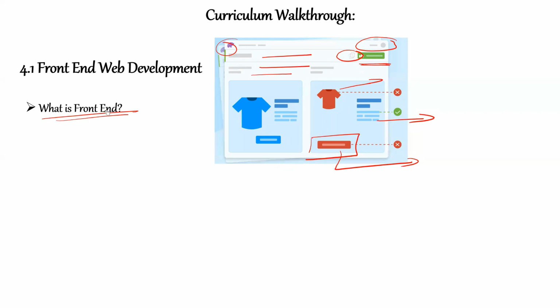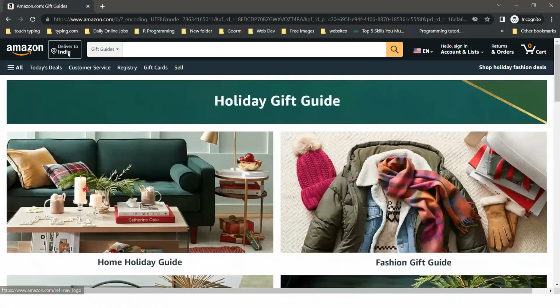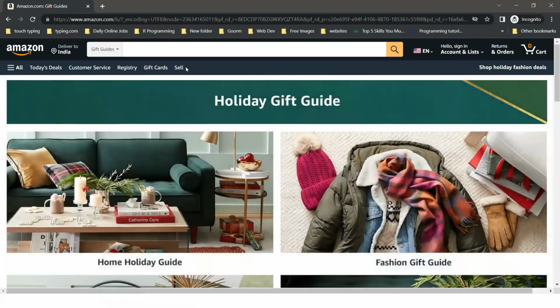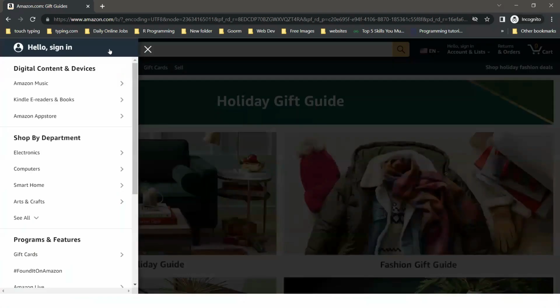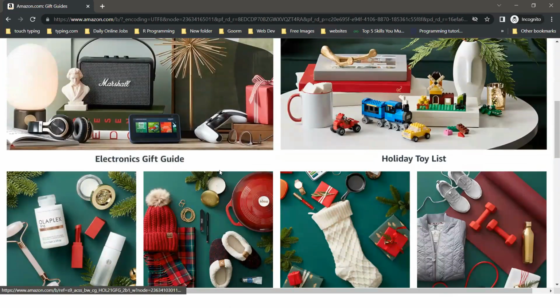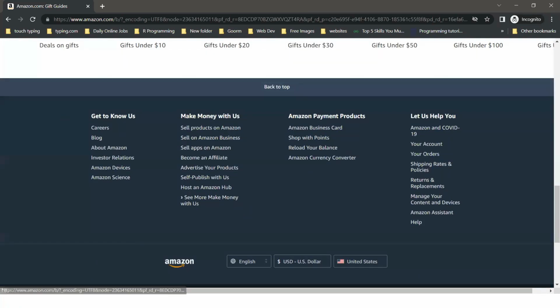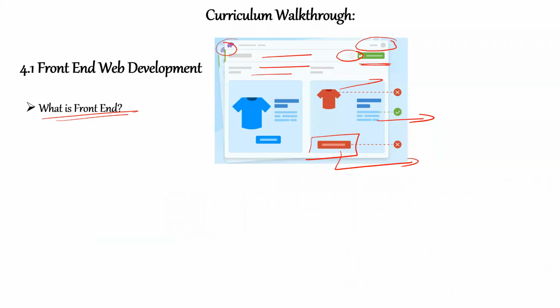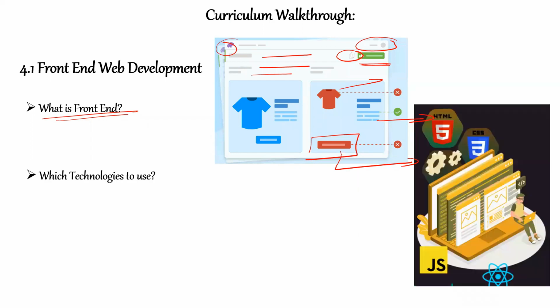So for instance, if I move back to Amazon, just see over here, this logo, this particular location, your sign-in information, orders, cart, this nav bar, these buttons, this hamburger button, then this particular banner, images, tags, everything that you can see and click on, this footer, everything is front-end web development. So everything that you can see on your screen is front end. Just understand this right now. Moving ahead, which technologies? So the major technologies are HTML, CSS, JavaScript, and React. Why these?